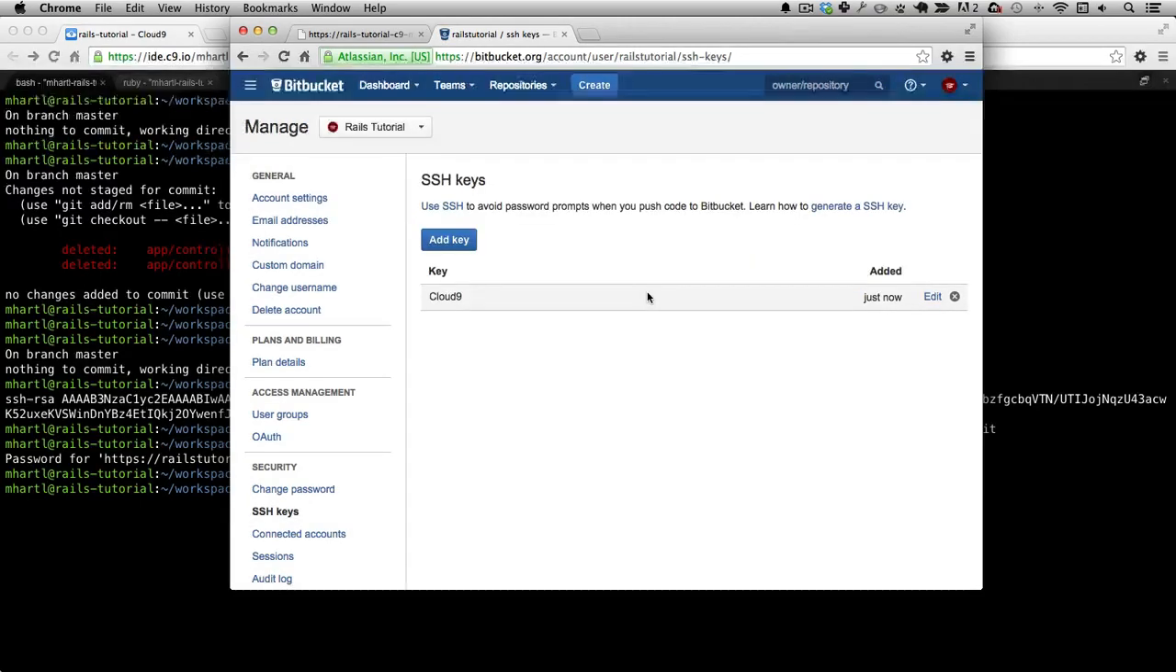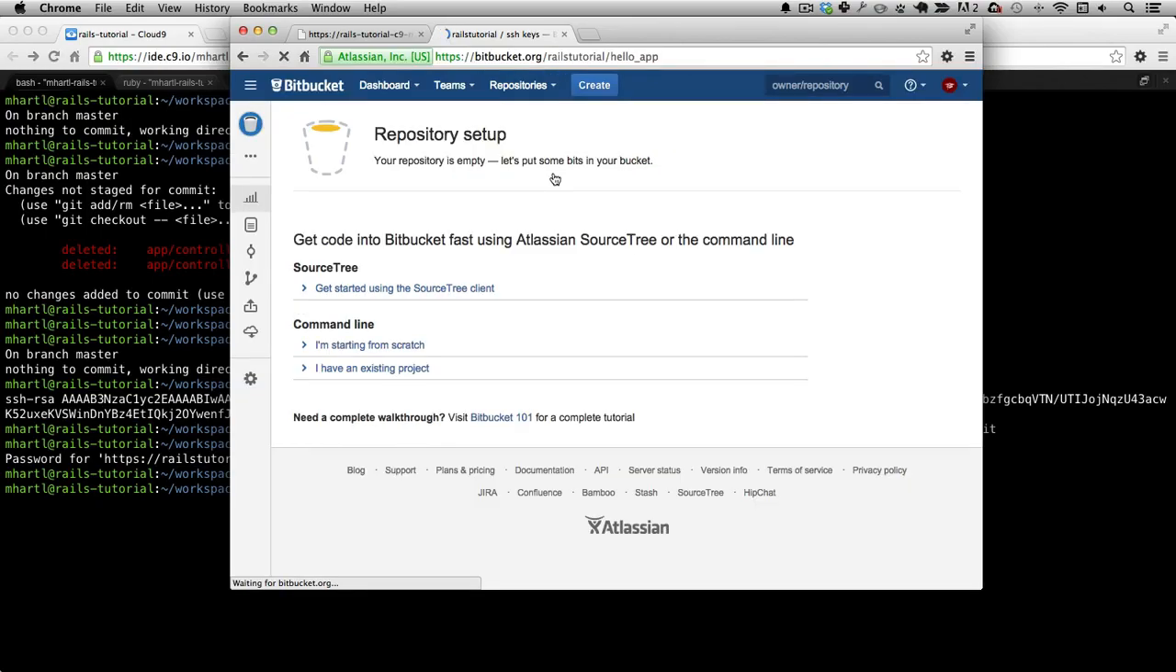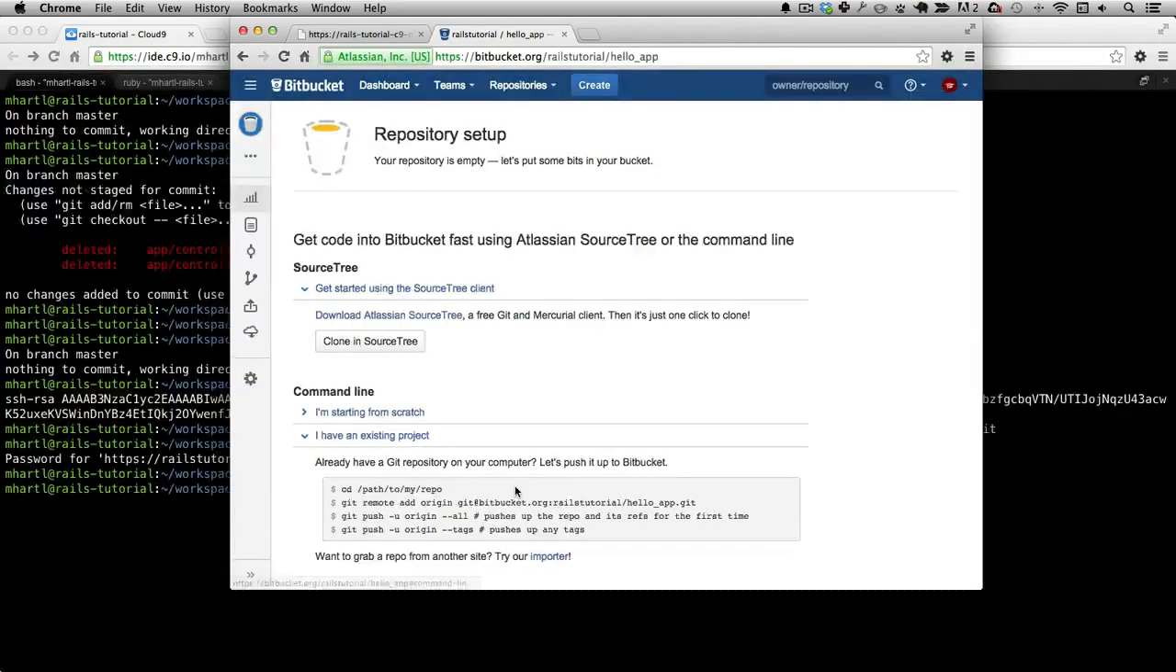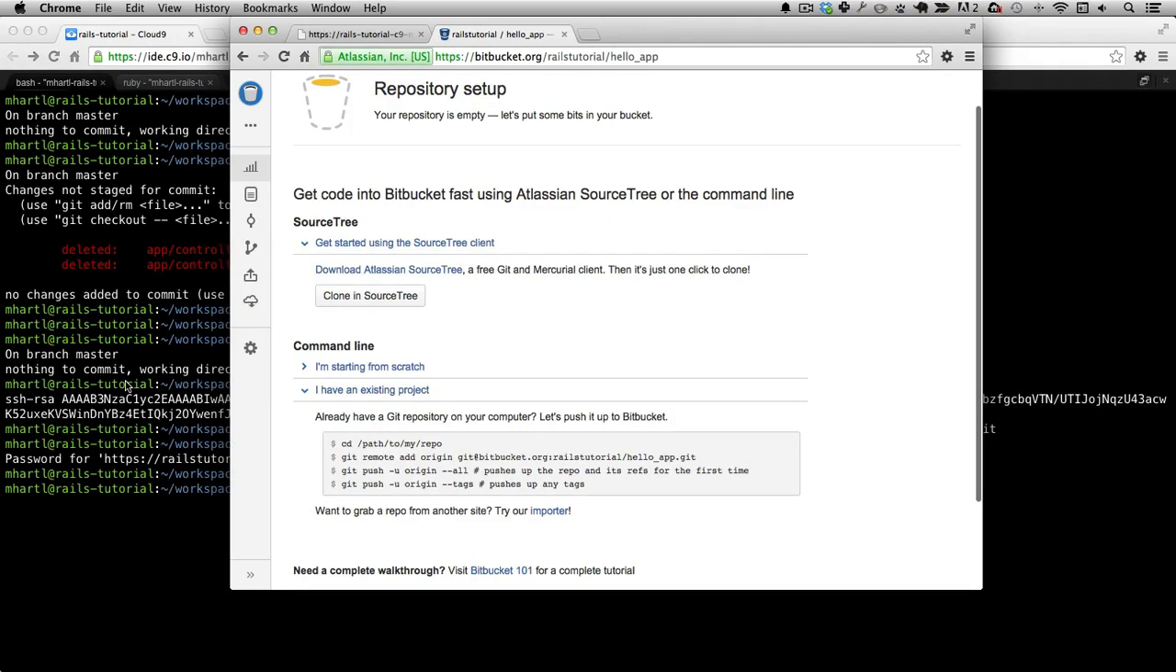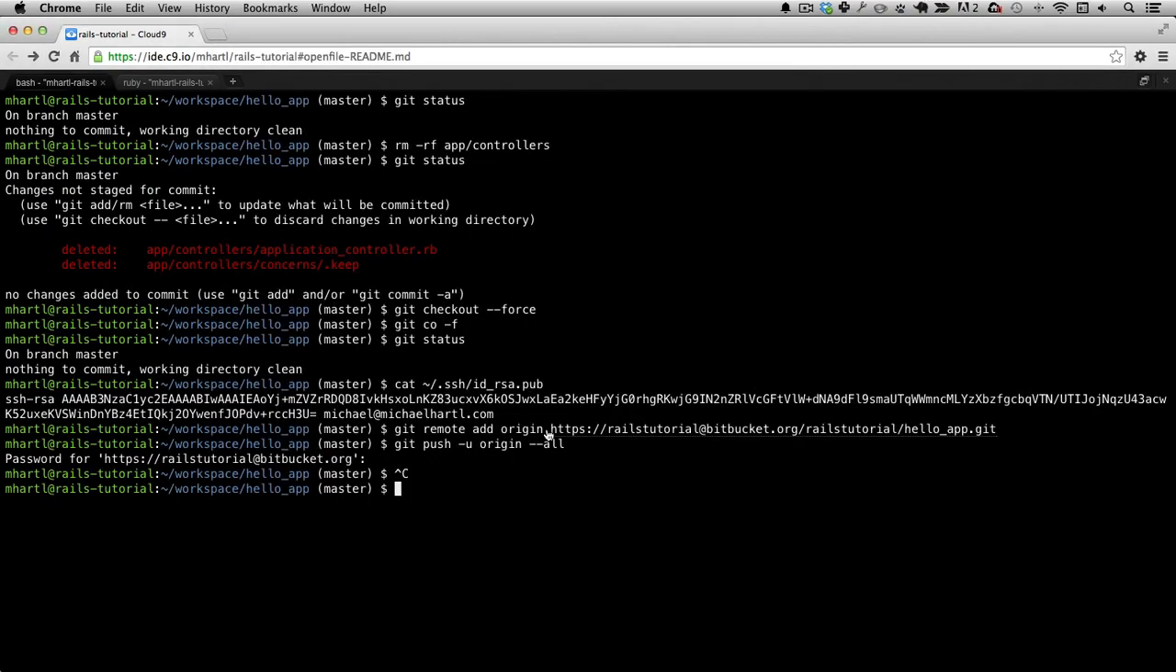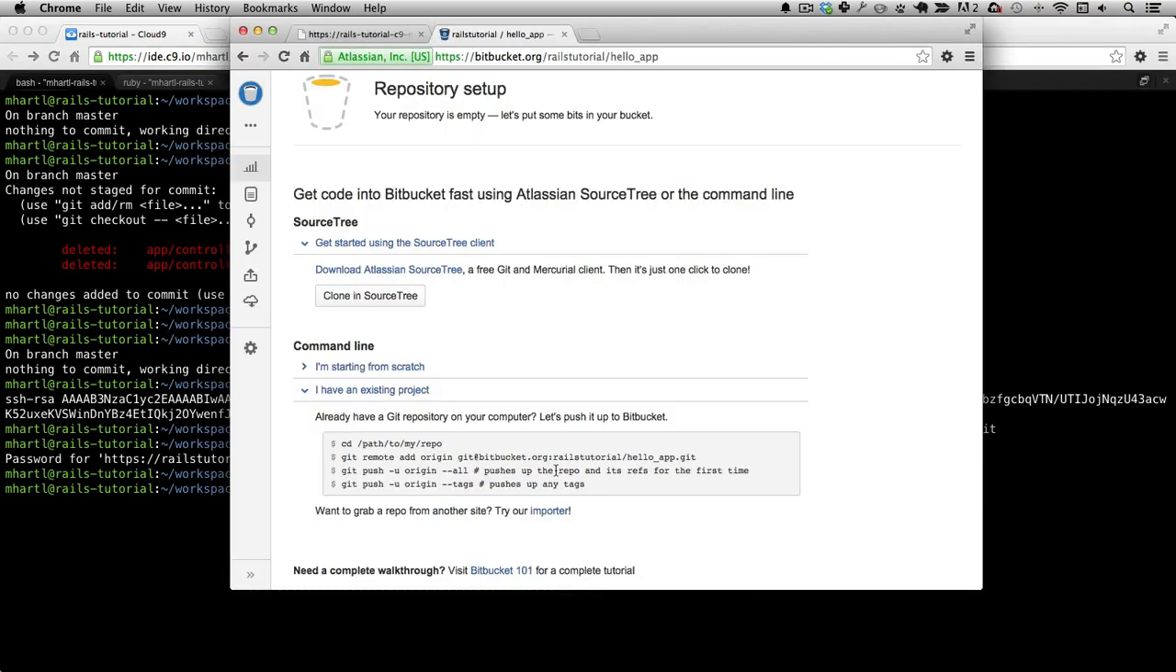There we go, so that worked. Now let's go back to our repository. Yeah, so this is what I expected. Here you can see that the address starts with HTTPS, but here it starts with git at bitbucket.org. So it's different. Actually, it might complain that the remote already exists too.